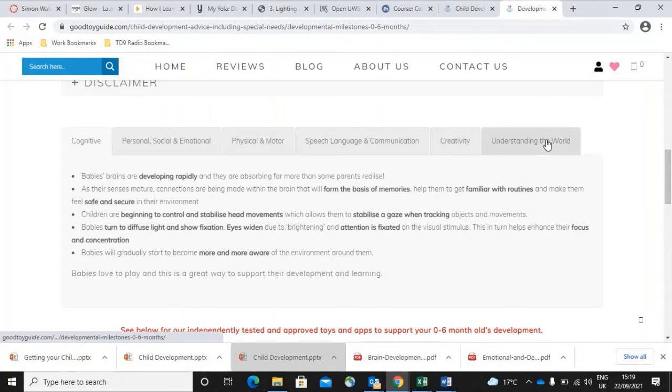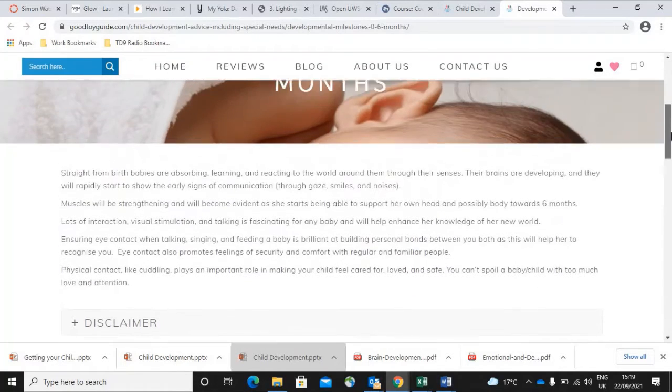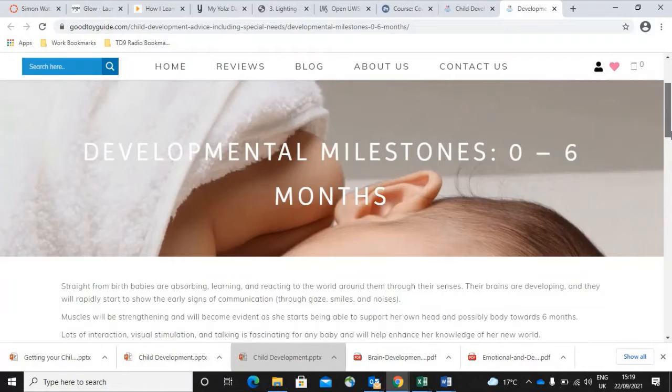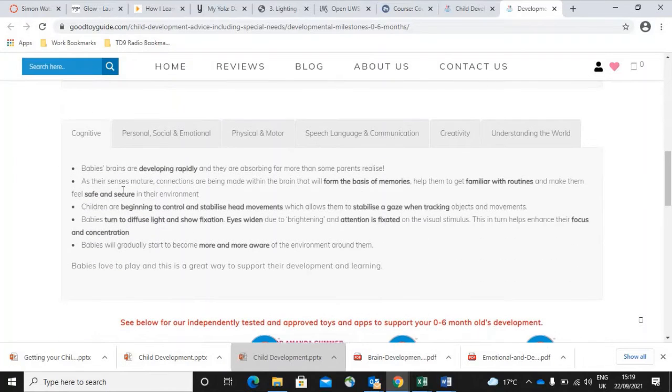Ignore creativity and understanding the world just now. These are important, but for the purposes of the unit we're doing, we're just going to concentrate on these 4 tabs here. And these 4 tabs cover our 5 areas of developmental milestones: social, physical, emotional, cognitive and language. So we're on cognitive already. So let's just remind ourselves where we're at. We're looking at the cognitive developmental milestones for a child aged 0 to 6 months. So let's have a look at what it says.